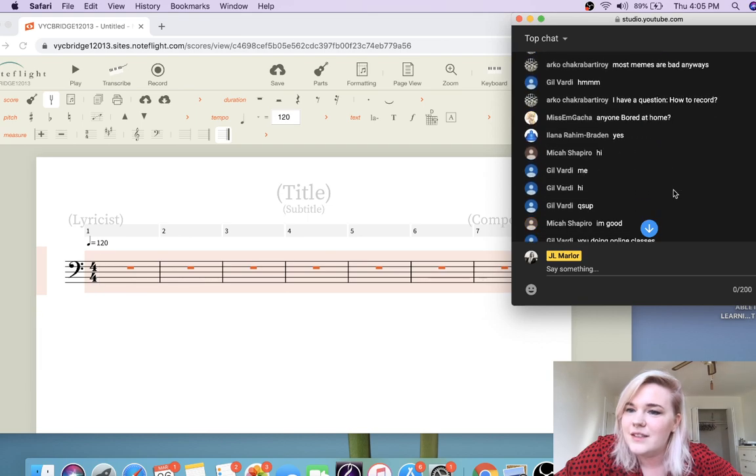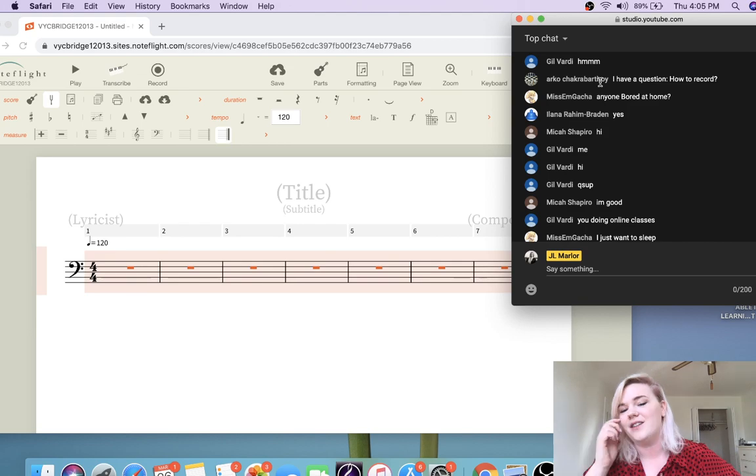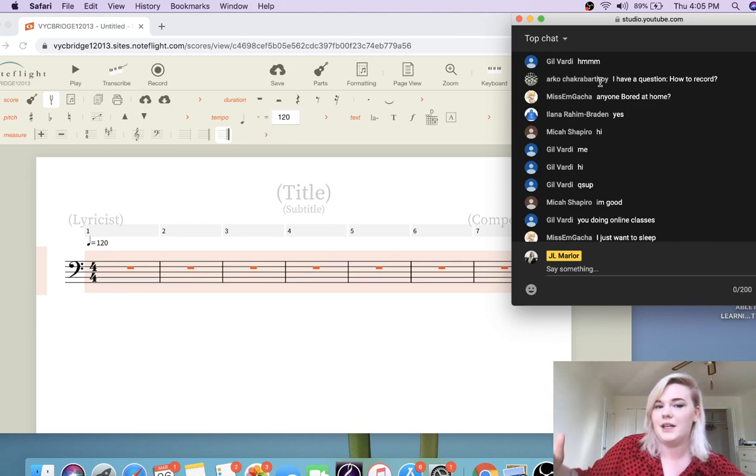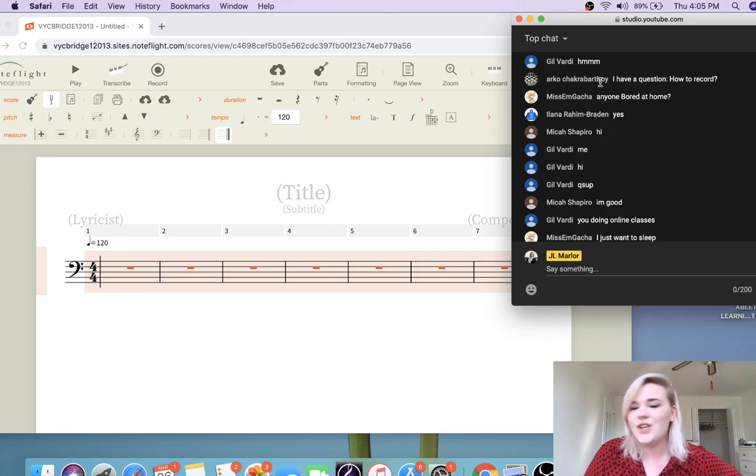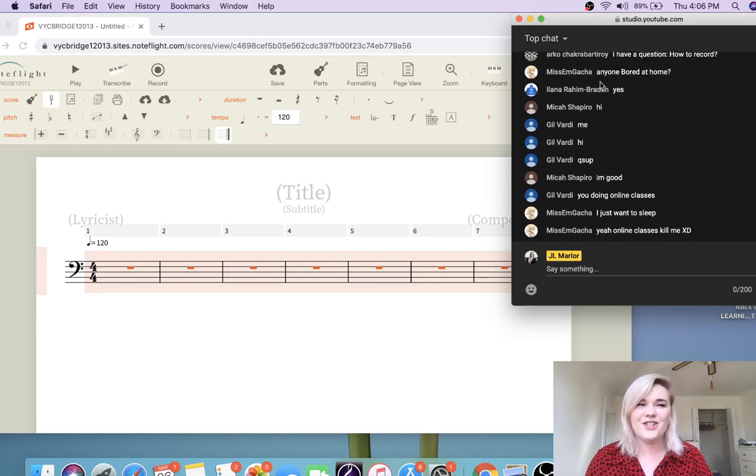How to record. If you scroll back a little bit, I showed you how to transcribe things, but Noteflight doesn't have a really great recording option. It's not a good place if you want to learn how to record things. Definitely reach out to me. I'm happy to walk you through learning how to use GarageBand or Audacity or some sort of recording software, but I wouldn't really use Noteflight for recording. It's not really built for that, right? It's built for notation. So we use it for notation.